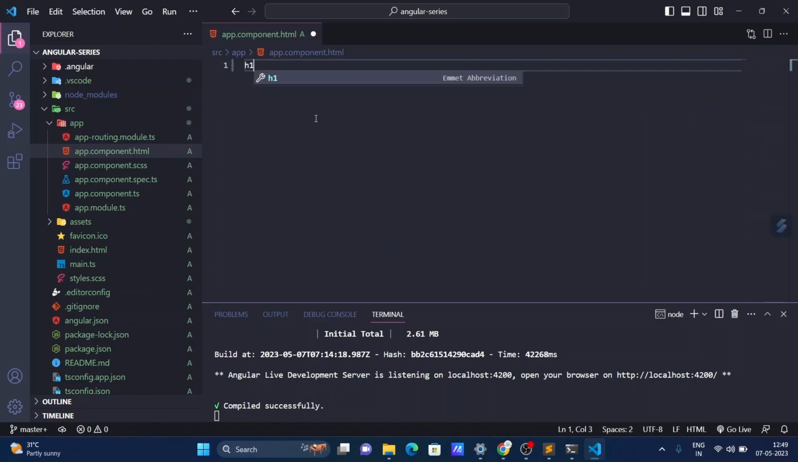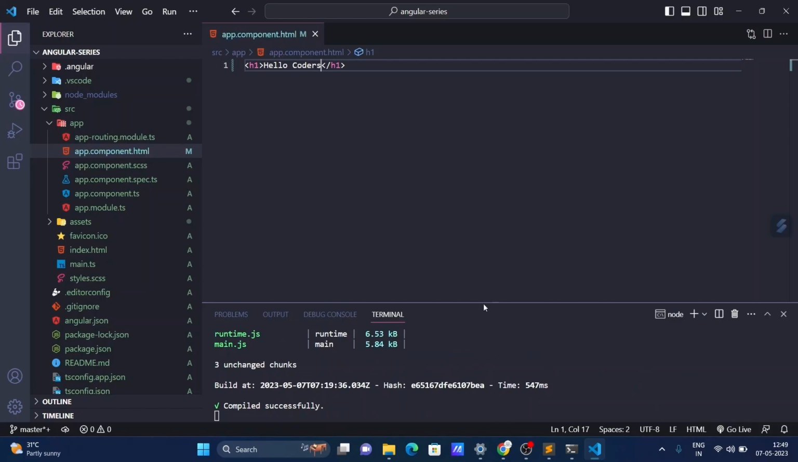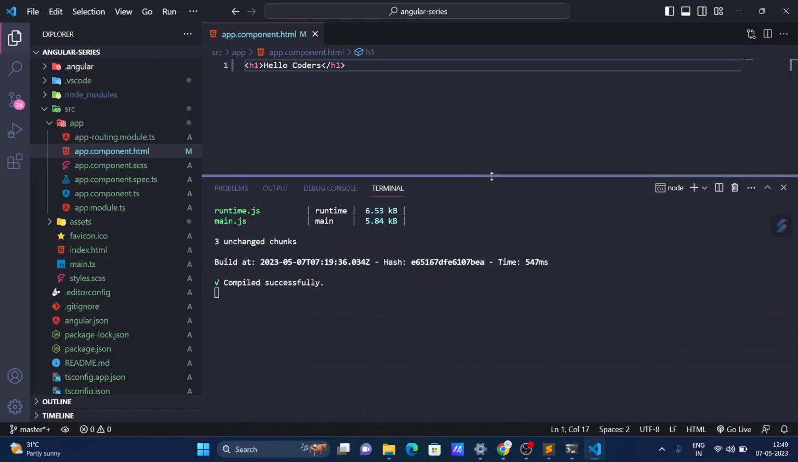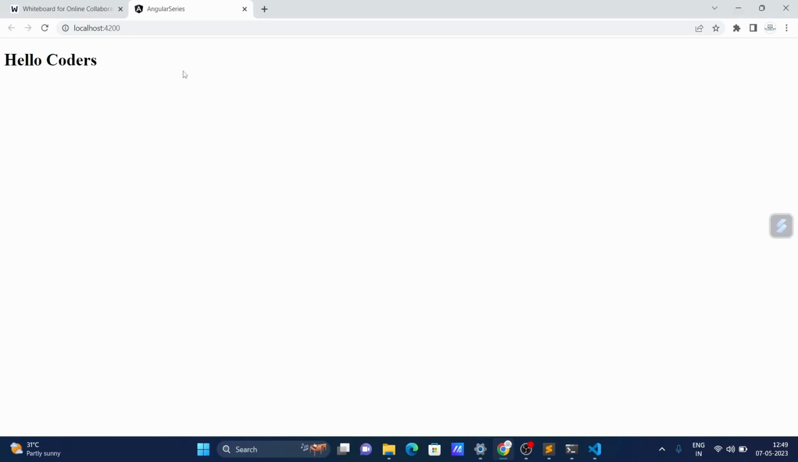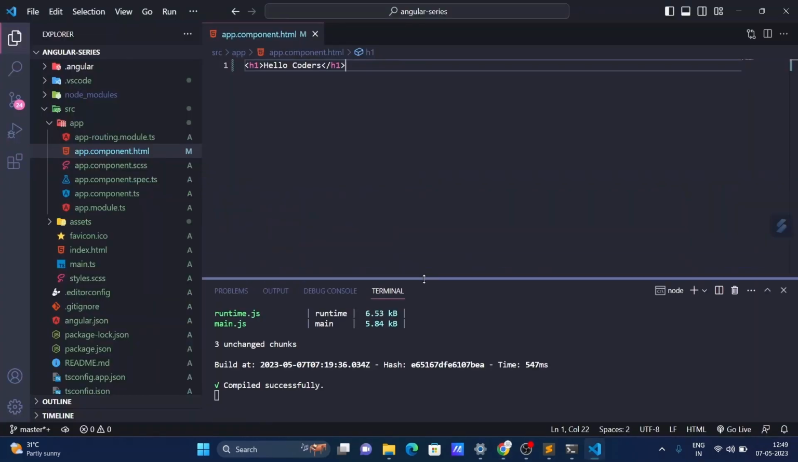And instead of that, I'll type here h1 and then I'll type hello coders. So everyone is a coder here who is watching my series. Okay, now you can see that h1 tag appearing here. As I told you, a component will have this kind of structure or architecture. Now this is the main app component.